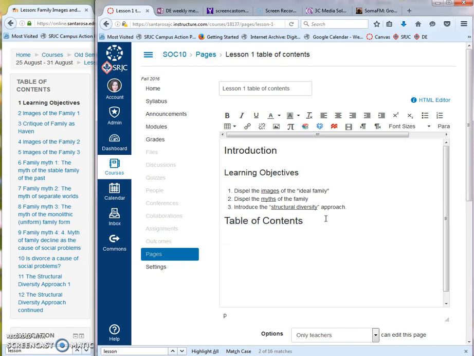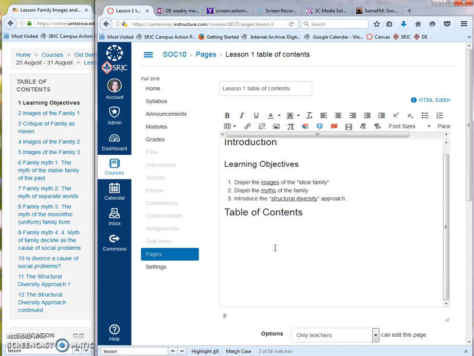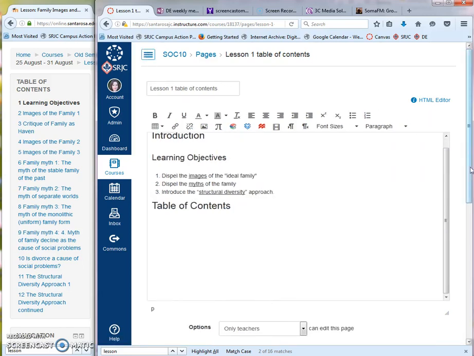All right, so now we're ready to link to our pages. And so I'll collapse this course menu. No, we still can't see it. Let's expand a little bit here.